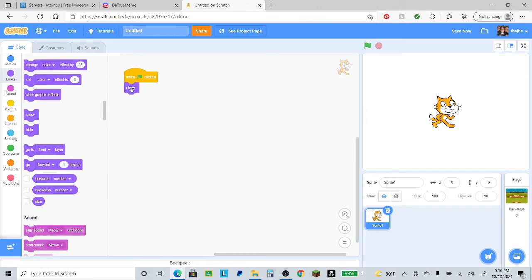If I hit show and hide. If I click hide, then he'll disappear. But if I click show, then he will appear.